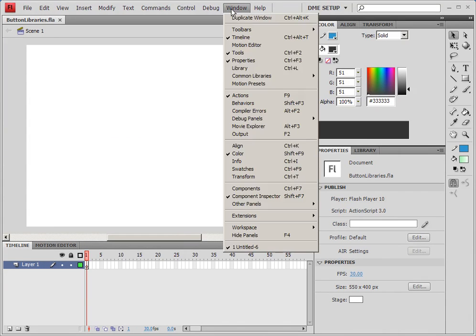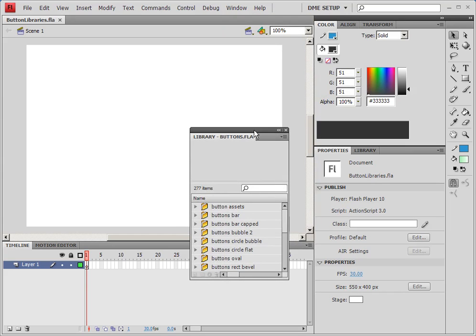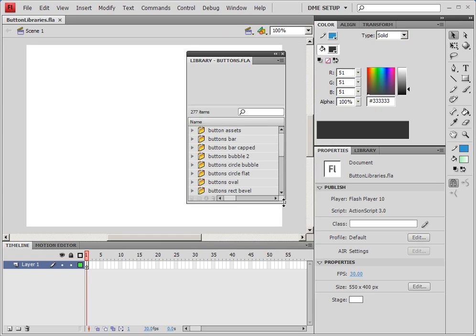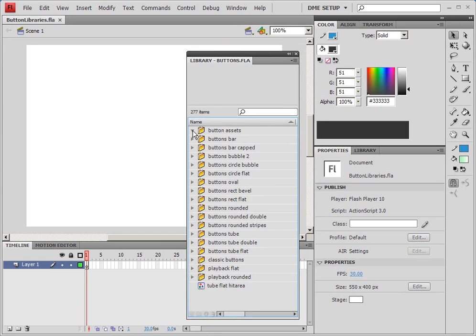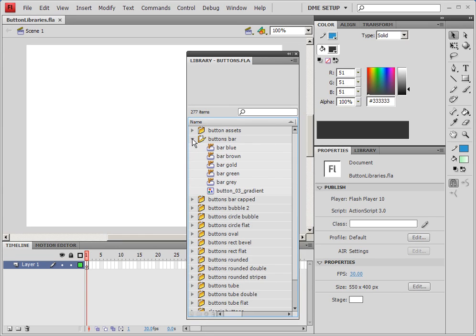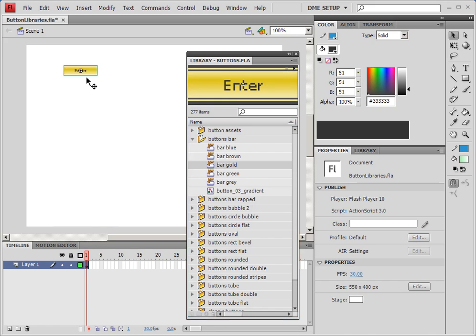First off, we have our button libraries, which is a common library of buttons that every Flash install has. And you'll see that we have a number of different libraries here. There's a lot of different buttons. There are button assets, button bars, lots of different ones. And if you want to use one, just click and drag it out, and we will now have a copy of that button on the stage.